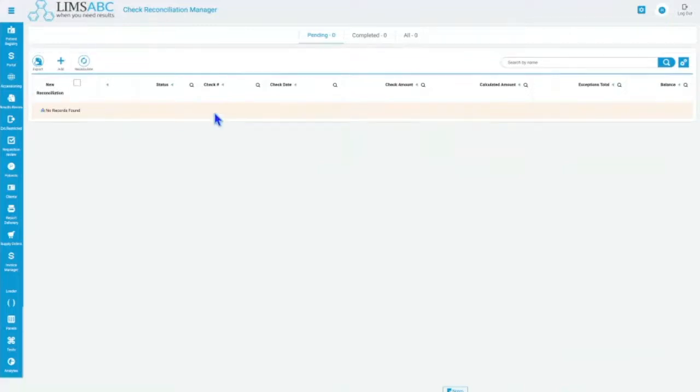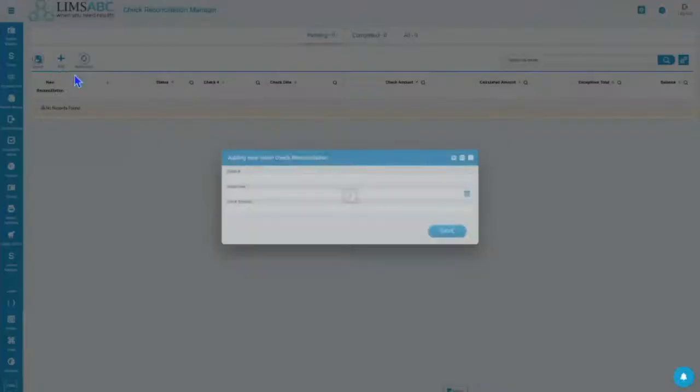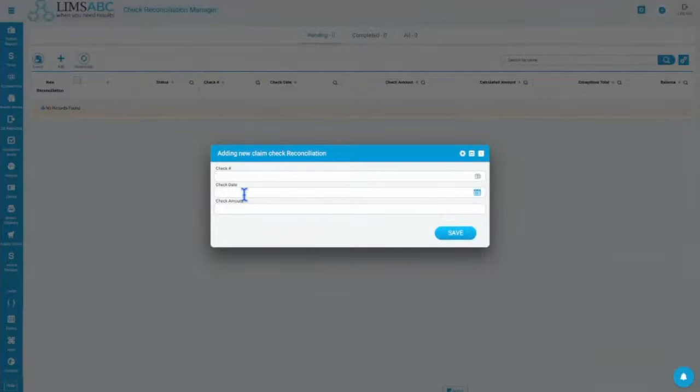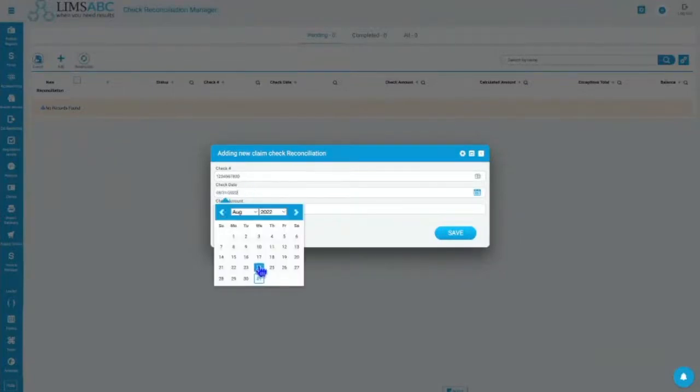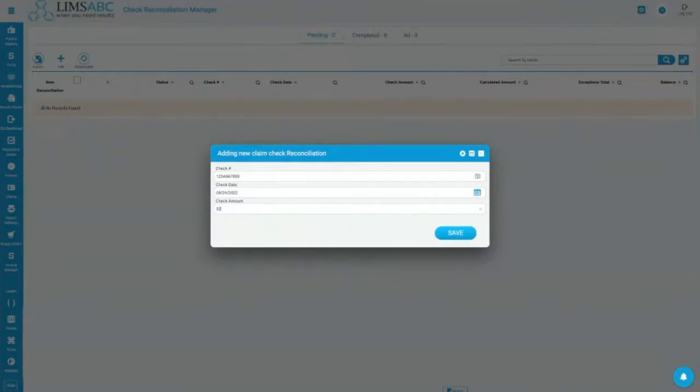Let me see if I have any reconciliations here to show you. I can go in here and quickly create one, and I'll say the check number was 123456790. The date was on the 24th, and the total was $5,000.